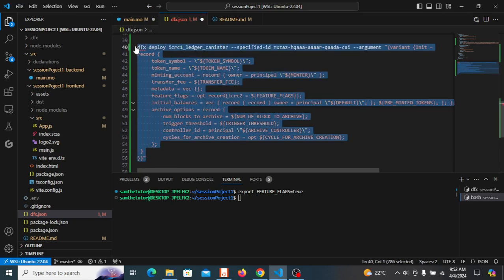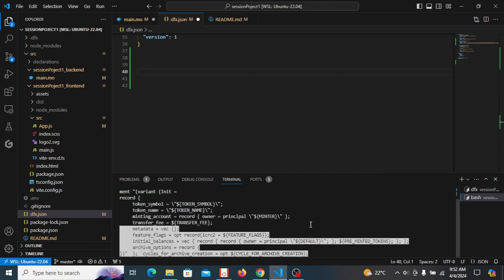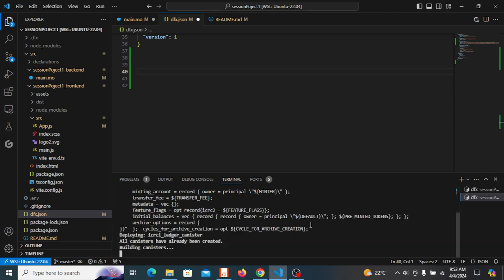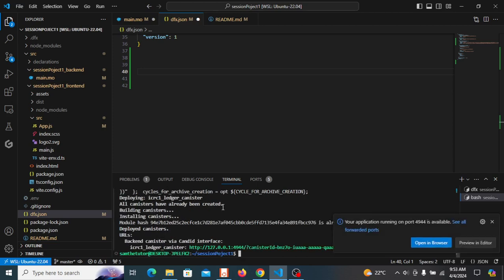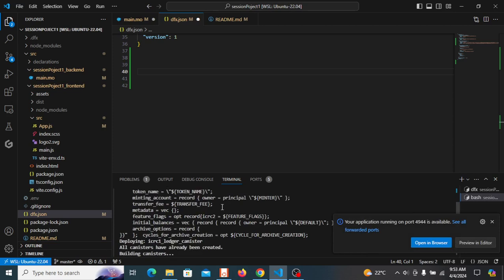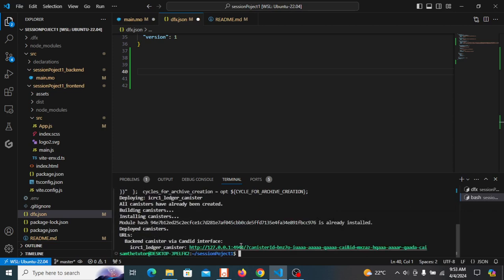So I will again copy this and paste everything down here. So let's hope our token ledger is created successfully. I just press enter and you see that it's deploying the token ledger canister. Alright, and as you can see, it is done.